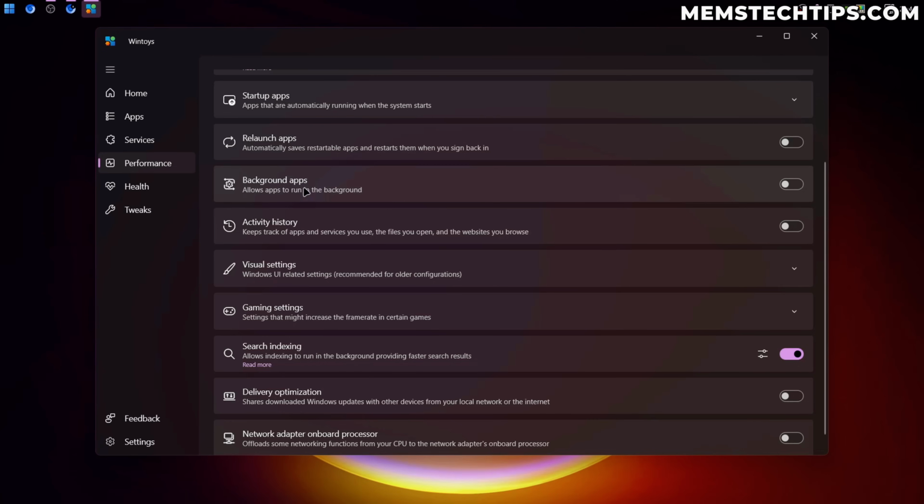You can disable background apps. In Windows 10, you had this slider where you can just disable all of those apps, but you don't have that in Windows 11. Having it in this software here, I think is very cool because you can just toggle your background apps right here.